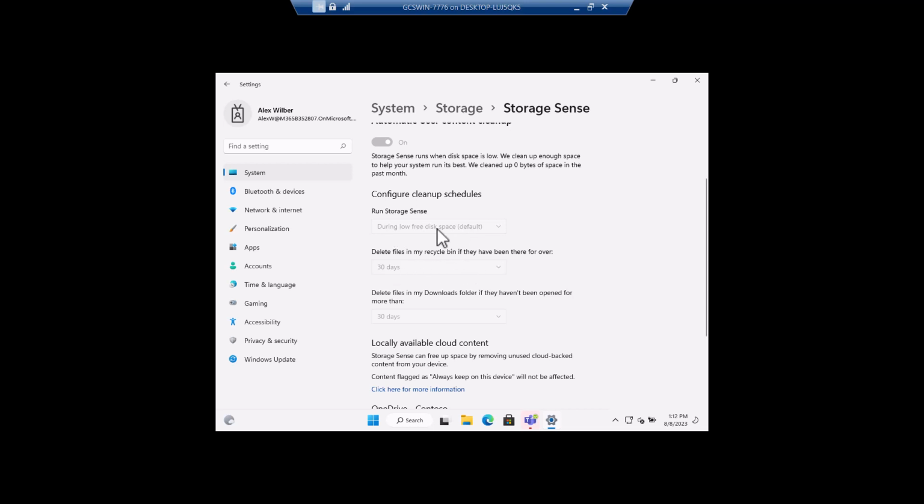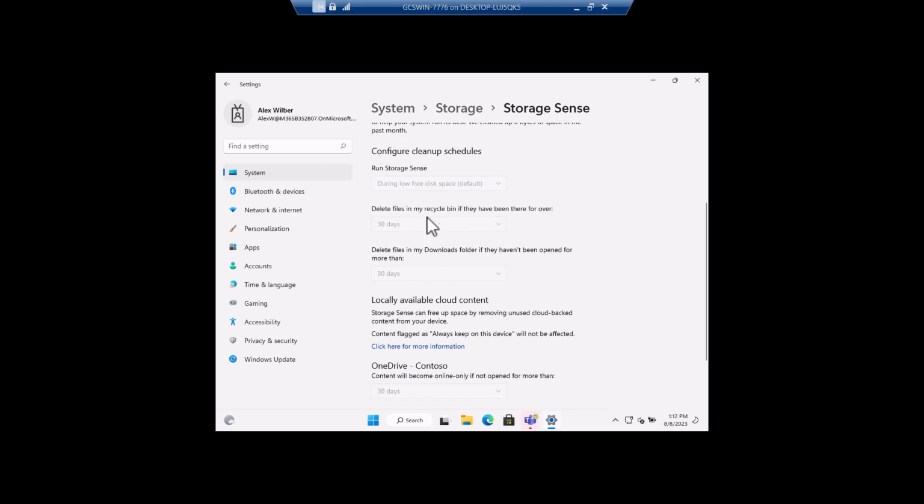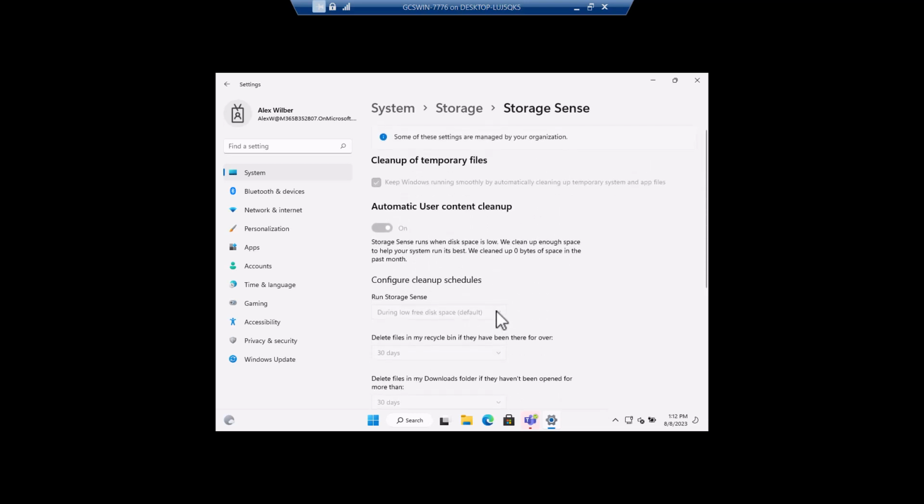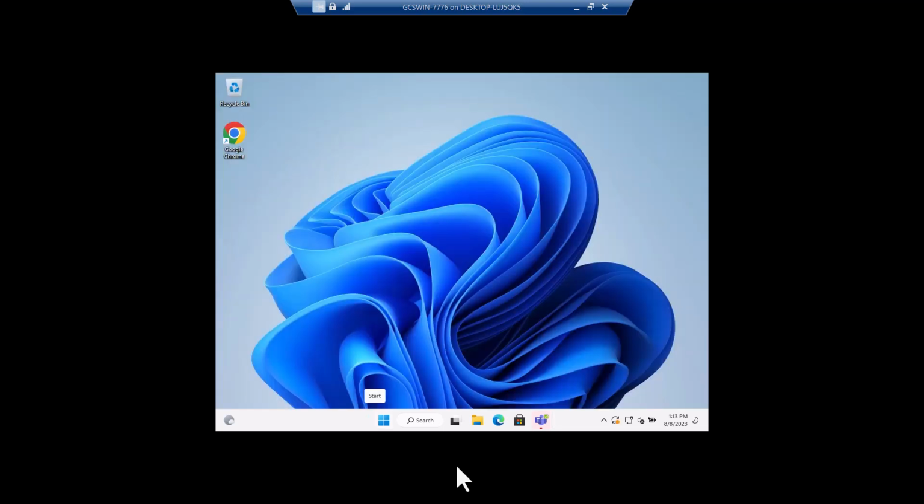Only run during low free disk space. 30 days for our recycle bin, 30 days for the downloads folder, and also content will become online only when not opened for more than 30 days, okay? So that's kind of the order that it goes in, but notice how we have all the Storage Sense settings configured. All right, so the last thing that we want to test is the delete threshold, okay?